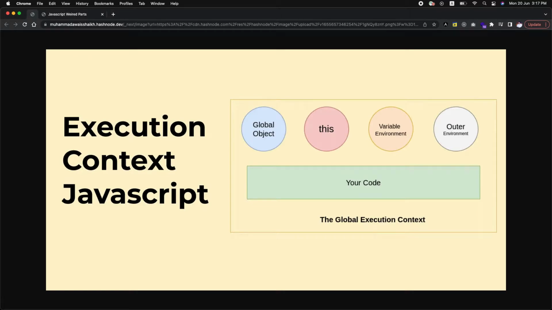Hello guys, in this session we are going to learn about execution context in JavaScript. It's a very fundamental concept of running JavaScript. Whenever your code runs in JavaScript, what are the things that happen behind the scenes, how are contexts created, and how are those contexts executed.